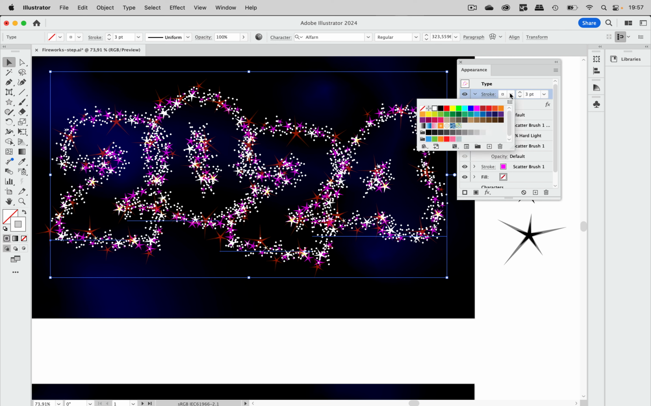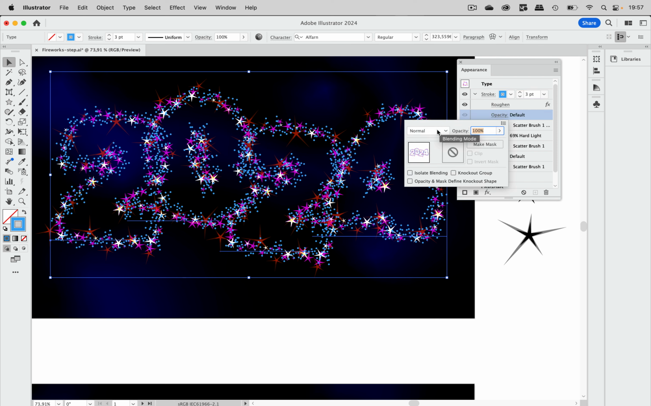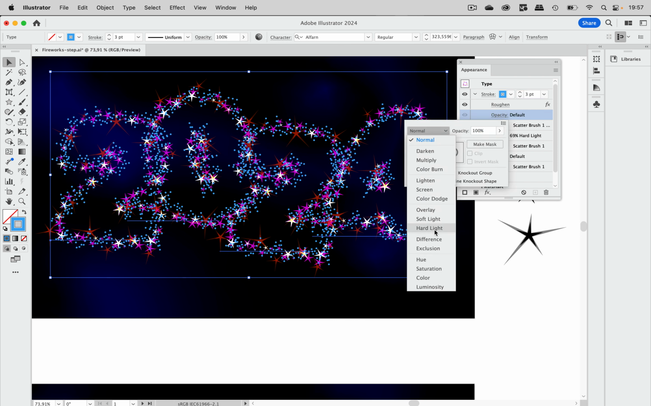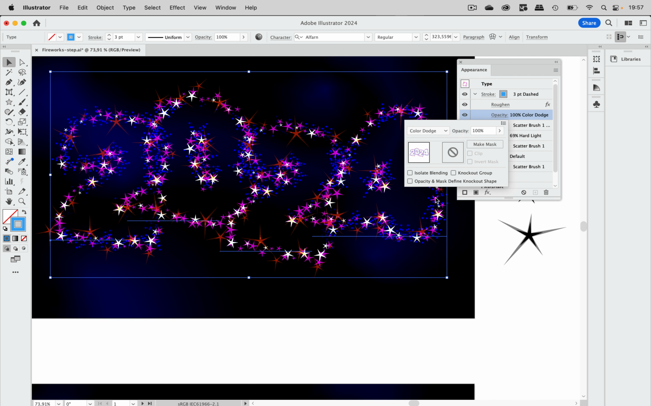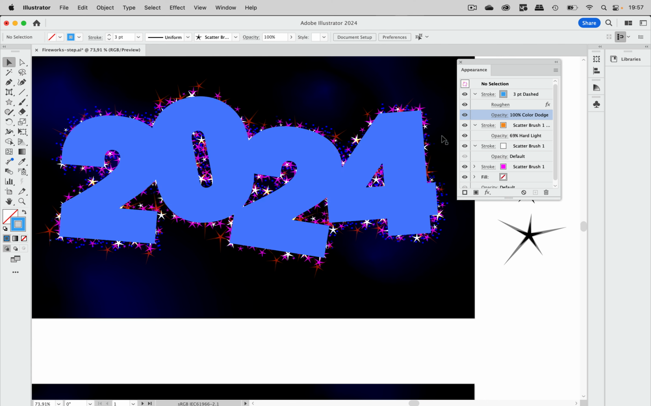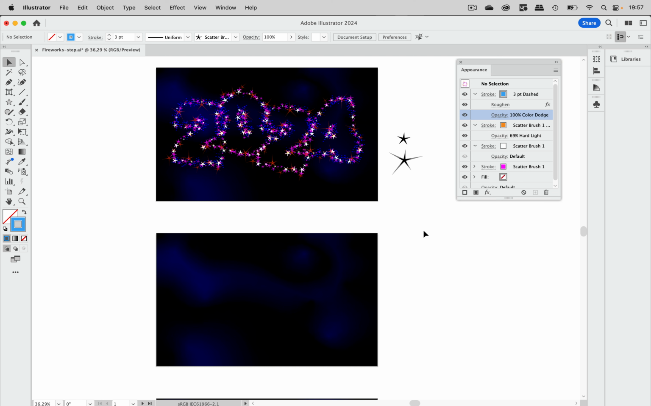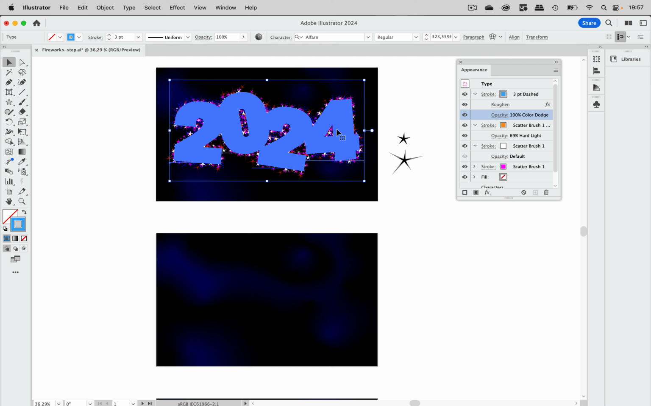And let's set up a different color for that. And maybe let's take a look at the opacity again. Let's set this to color dodge. That looks quite nice. And of course, you could just apply another round of dots to that, but let's leave it as that. So that's already quite nice, and you could use that, of course, if you want to have just that sparkling text, but let's animate it.